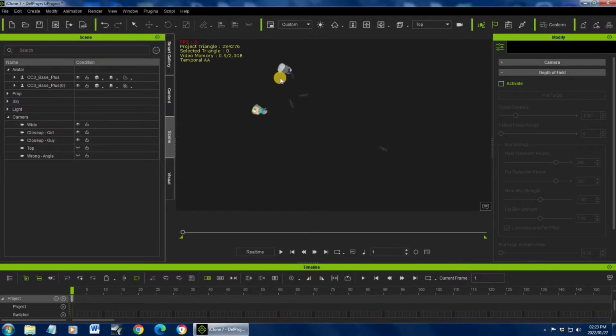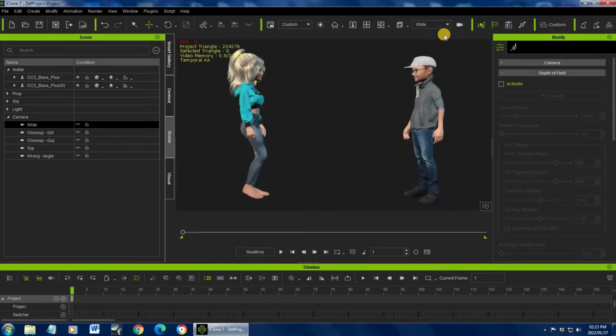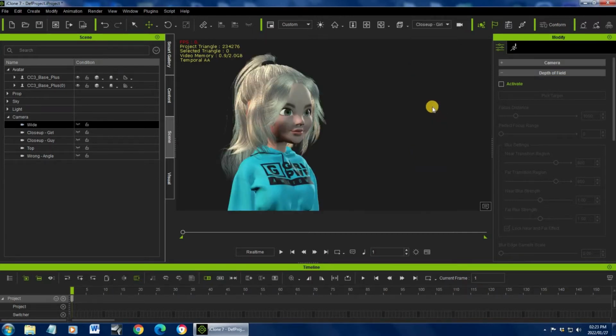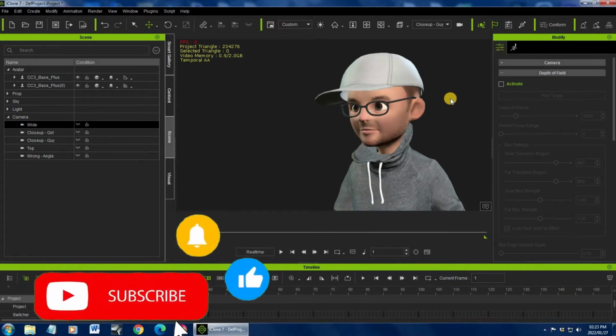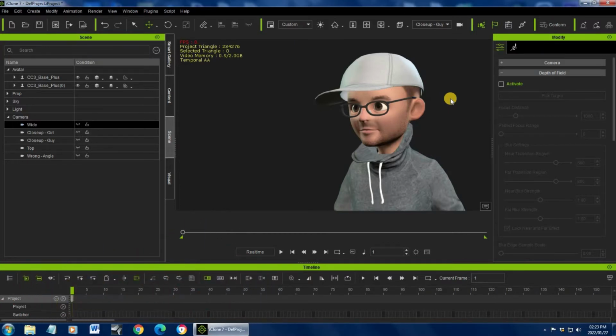So let me quickly show you what it will look like. If you have a dialogue, you can start off maybe like this. They are talking. Now you want to go close up on the girl. There's a close up. She's talking. And now you want to go close up on the guy. There he's talking. So the cameras are on one side, which means that the one character is on this side looking this way, the other character is on this side looking this way, so it creates the illusion that they are looking at each other.